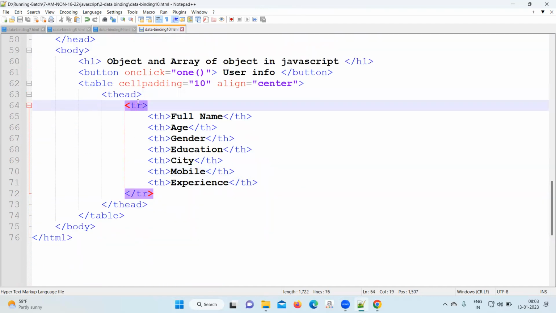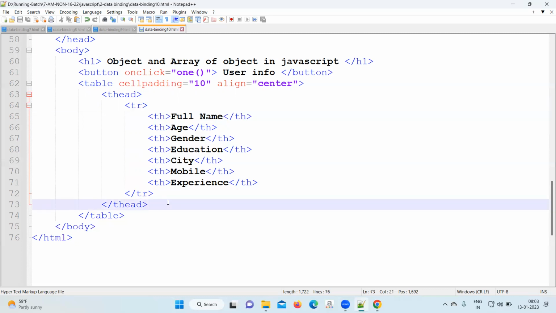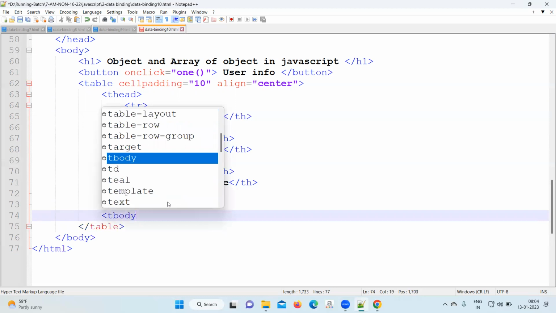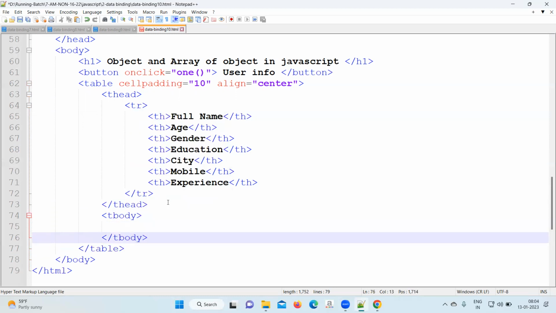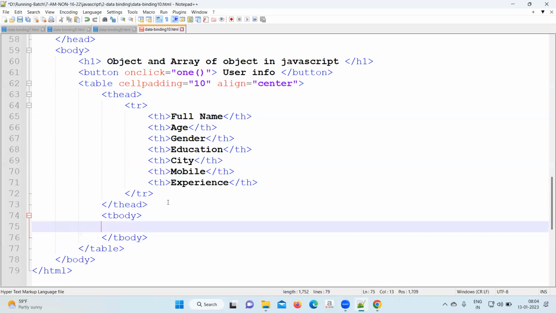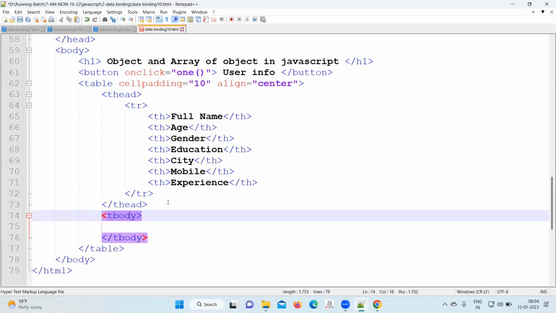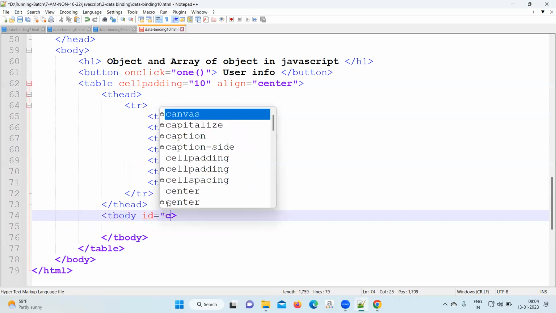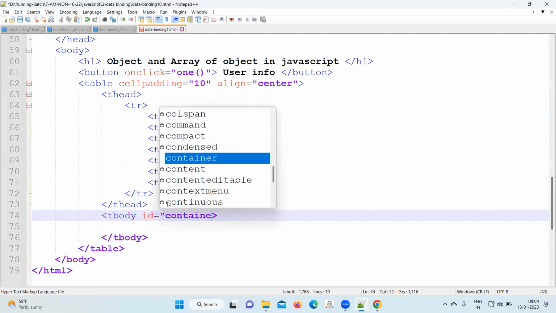So add this thead first. So this becomes a heading that will always be on the top of the table. This you are not going to change. You will follow below with tbody. Tbody open and close. Under tbody we will not write anything, and for tbody we will write id equal to the same container only.